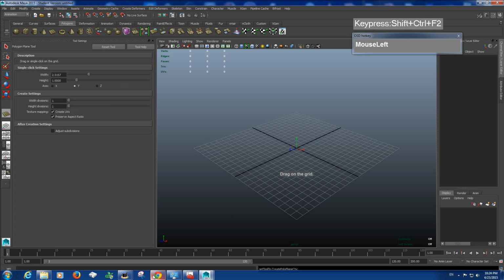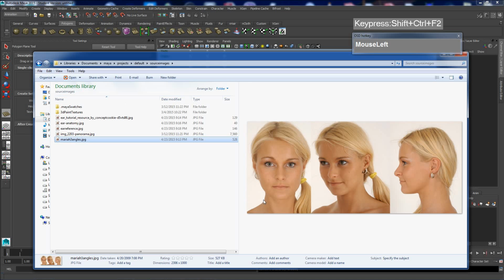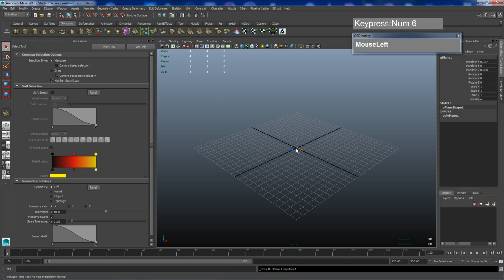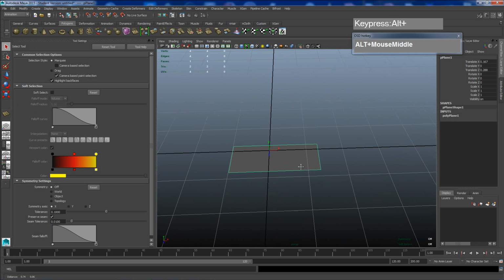Okay, so let's just bring back the Windows Explorer and select the image, and if you look at the bottom you should be able to see the dimensions 2306 and 1000. So I'm going to use the units of 2.306 and I'm going to leave the unit height as 1. So it's 2306 and 1000. For the width and height settings, I'm going to leave it at 1. Okay, since I'm using Maya 2015, in order to create, I just simply click on the surface and the plane would have been created.